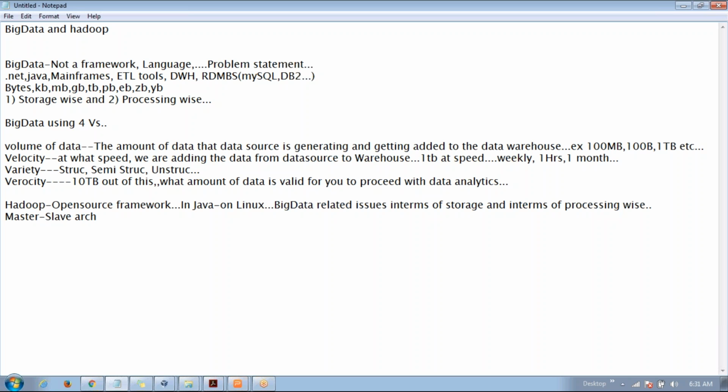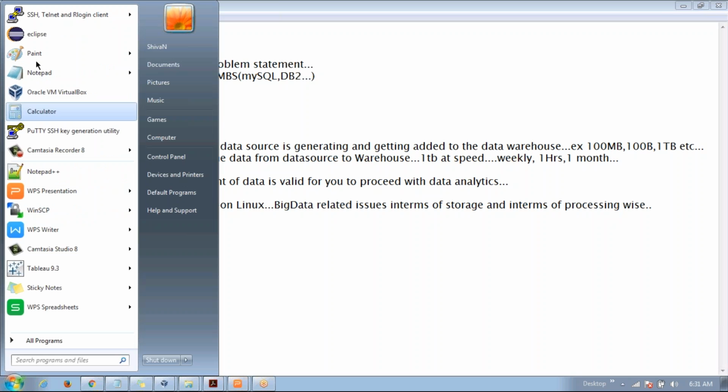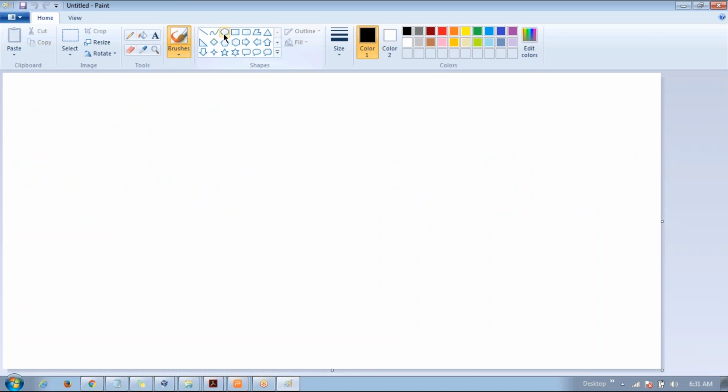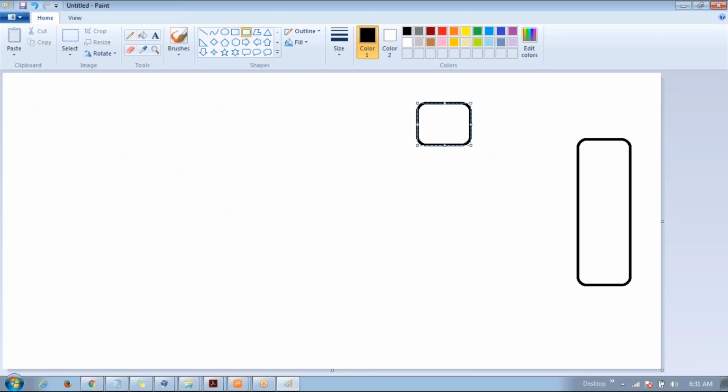Okay, what is this master slave architecture? I'm going to teach you very thoroughly. So now, for example, going back to our legacy systems, this is your database, and you are getting some data from the data source, probably Amazon.com.